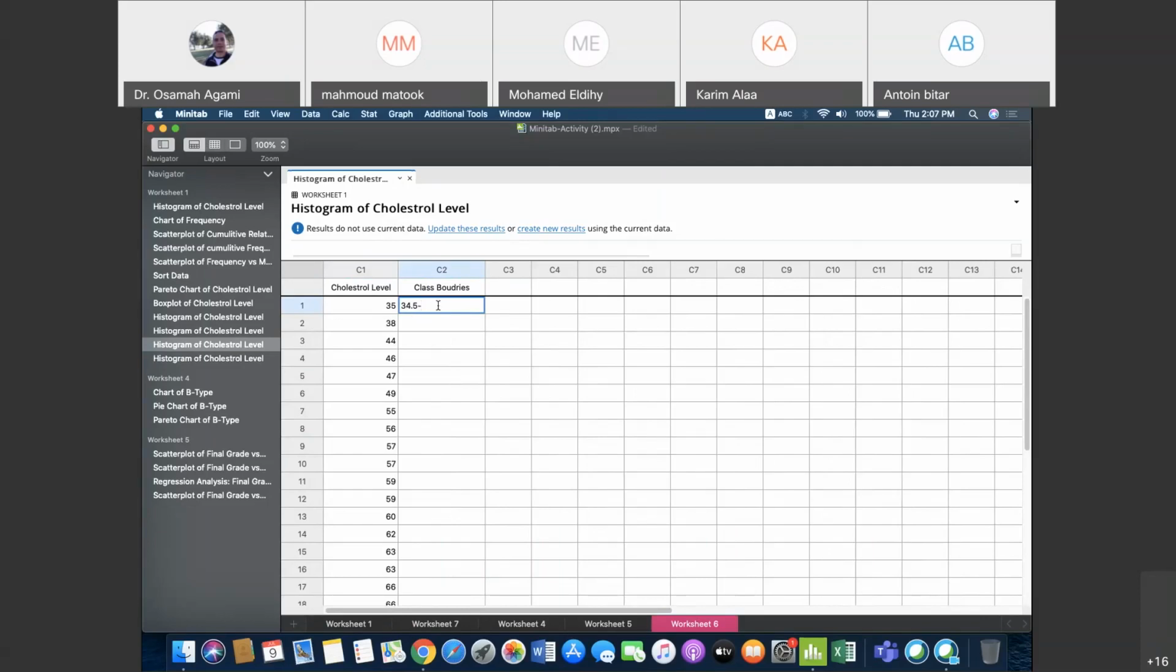So the class width becomes 7, because you have 75 minus 35, or 40, over 6, which will be 6 point something. So I get 7. Add 7 to this one, and we will get 41.5. To get the next one, the end of the first is the start of the next one if you're using class boundaries. Then we add the 7. Yes, it will be 48.5.